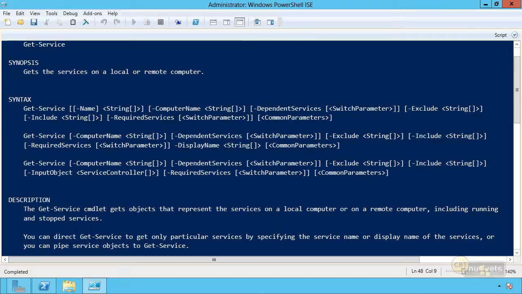You're going to notice that these parameter sets have a lot in common. They all have a computer name parameter. They all have dependent services. They all have exclude and include, right? The majority of them are identical. There will always be at least one difference between parameter sets. This parameter set has a name parameter. None of the others do. This parameter set has an input object parameter. None of the other ones do. This second one has a display name parameter, and none of the other ones do. So there's always a difference between the parameter sets, some difference of some kind.